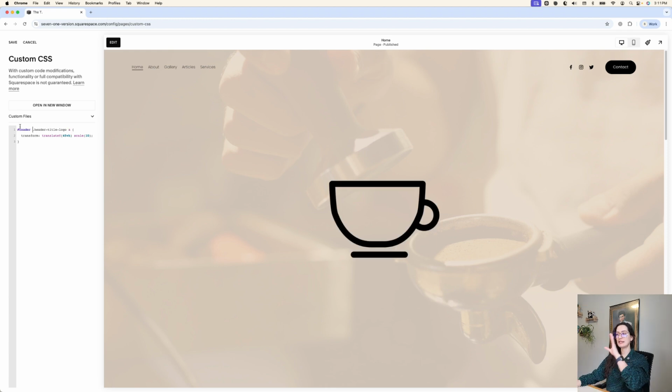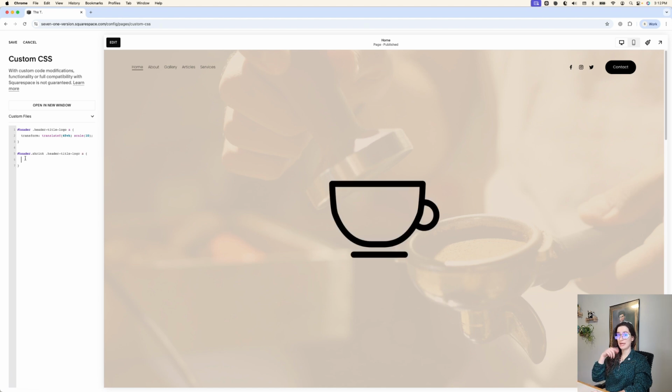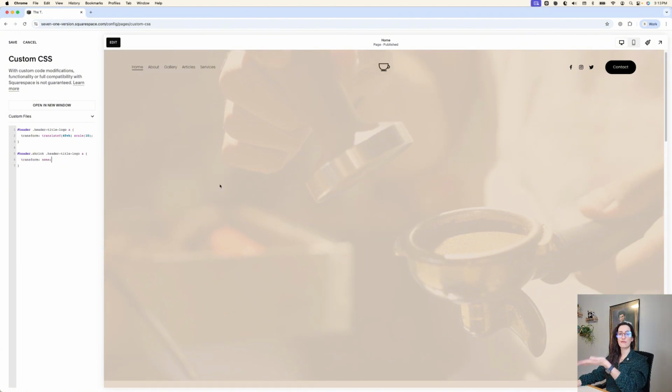So knowing that this is where we want the logo to be at any point, if we wanted to do something else when that shrink class is present, then what we can do is rewrite our selector slightly. So when the header has the ID of header and the class of shrink, we want the header title logo, particularly the A element inside it, to not move anywhere. So now if I scroll down, the transform stops.